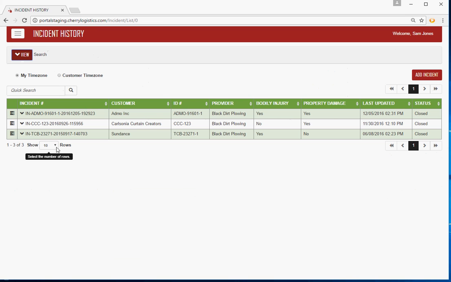The other feature here is the time zone feature. If you do have customers outside your current time zone where your company is, you can click on customer time zone and it'll bring up the date and time for that specific time zone. This little caret drop down lets us know that there's a little bit more information associated with this record here, and that's just who it was reported by, Jason.